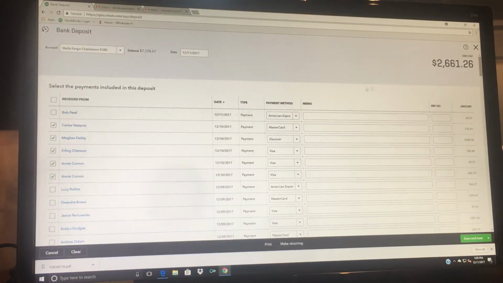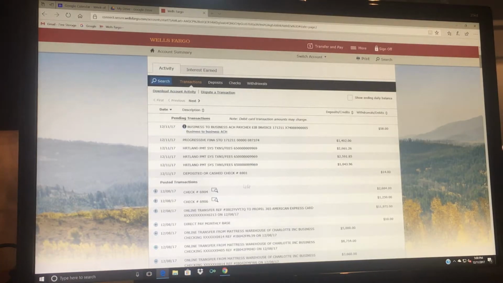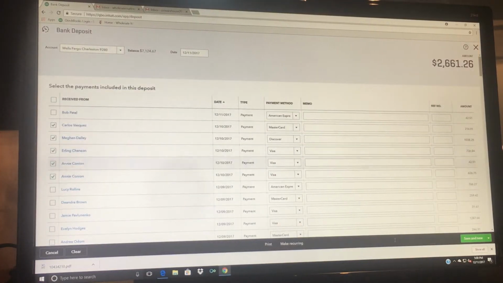Exactly. All right, so for Sunday the 10th, our total credit card deposits that we are showing in QuickBooks is $2661.26. I am matching that up to a deposit, $2661.26, that came from Heartland Payment Systems directly into our bank account. So I know it's the right number. Down here at the bottom, again, we have this green box. You can either save and close or save and new. Because I'm going to do a few of them, I'm just going to do save and new.